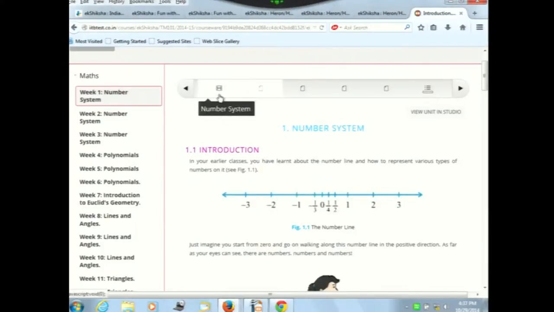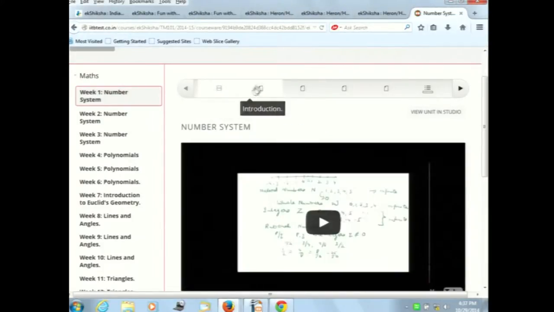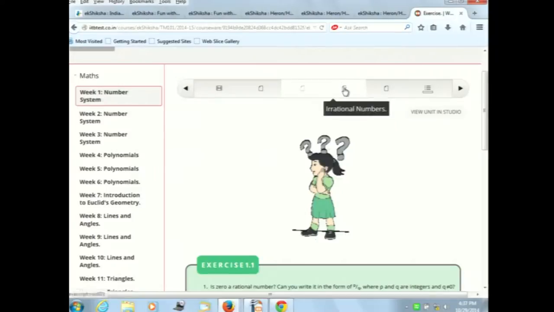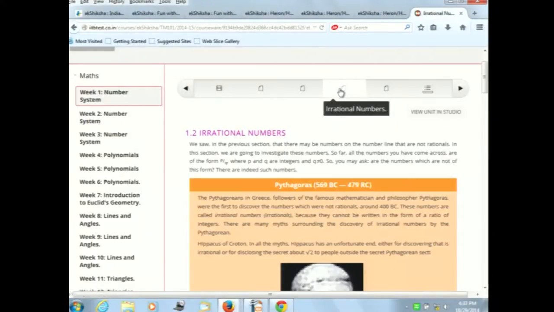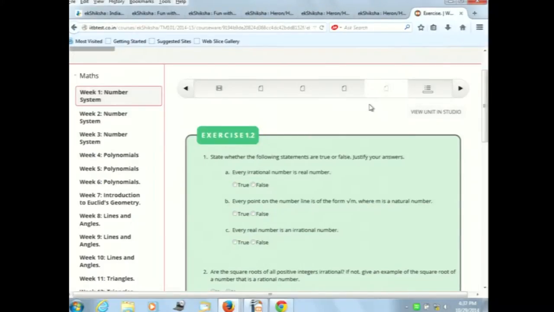So this is a component which is a video. This is a component which is another video. This is a component which is an exercise. This is a component which is text material. This is a component which is another exercise. So you can give a lot of practice problems for people.